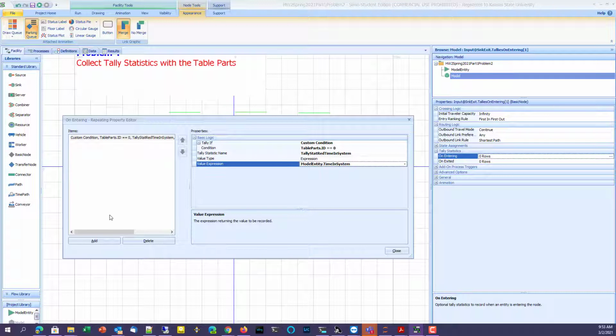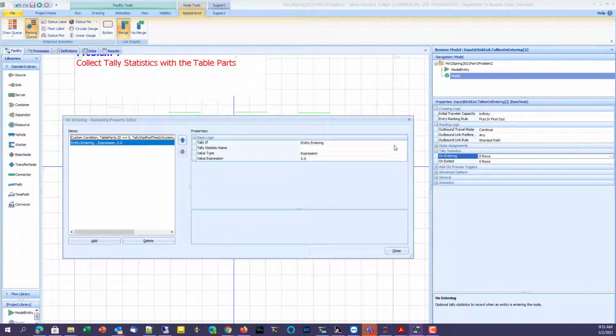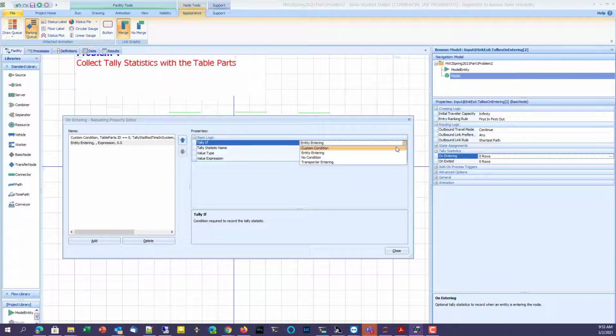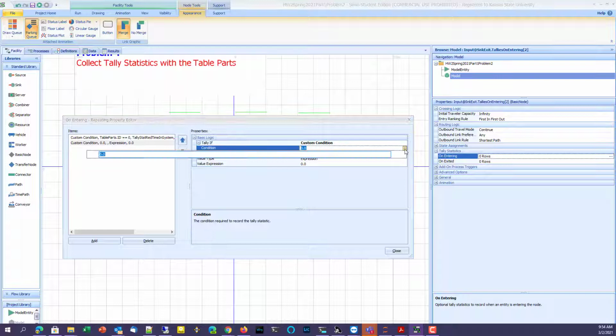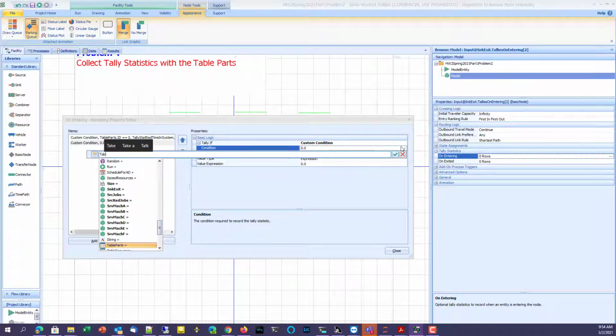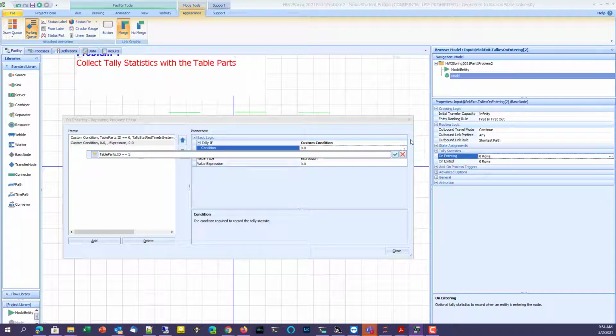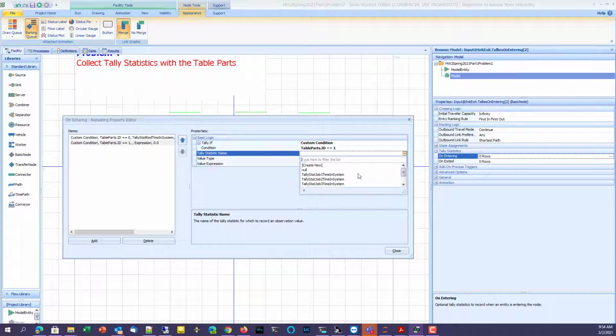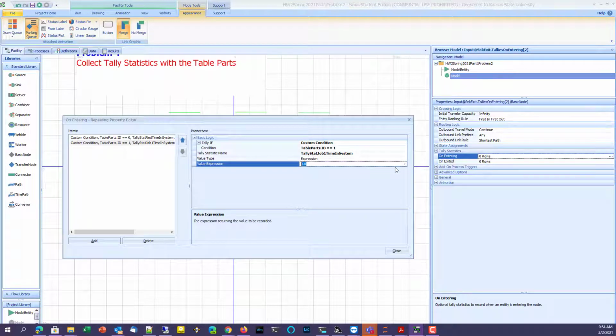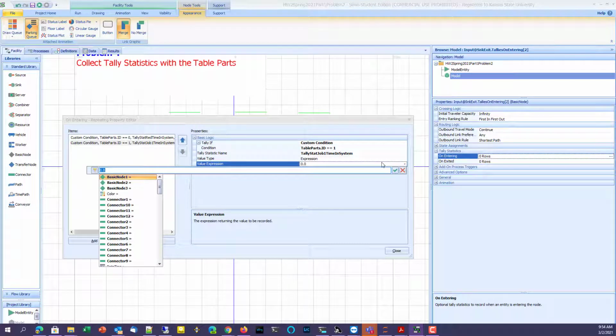Then I'm going to create another one. I'm going to show you 2 of those, and you can do the rest. Customer condition, one more time: table parts ID equals 1, which is job number 1, okay? I'm going to collect tally for job 1, and the expression will be model entity time in system.